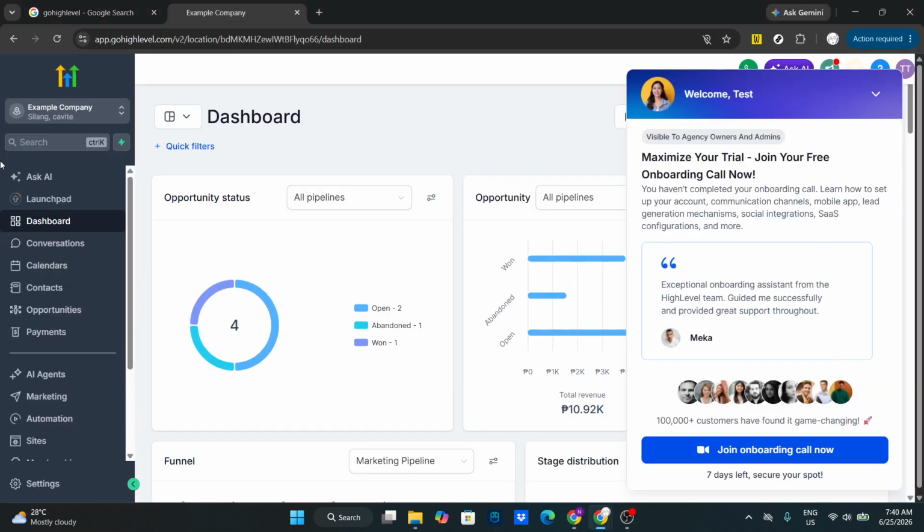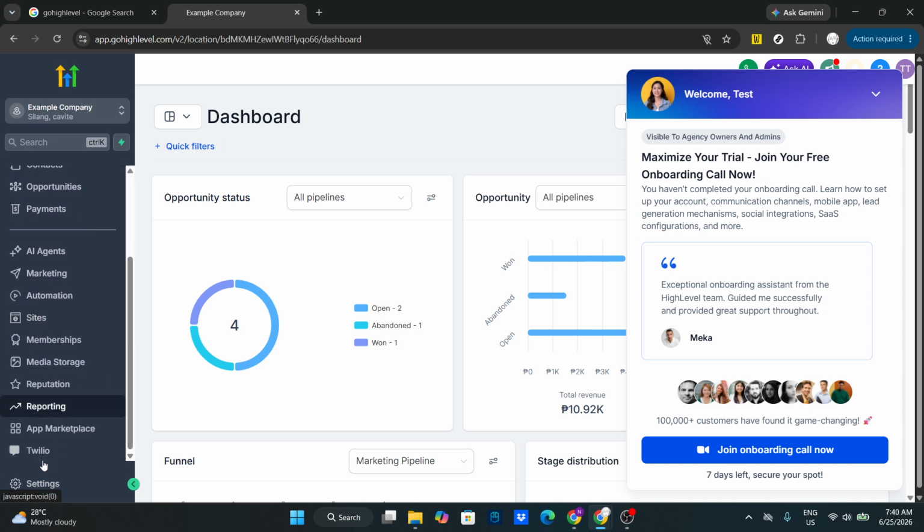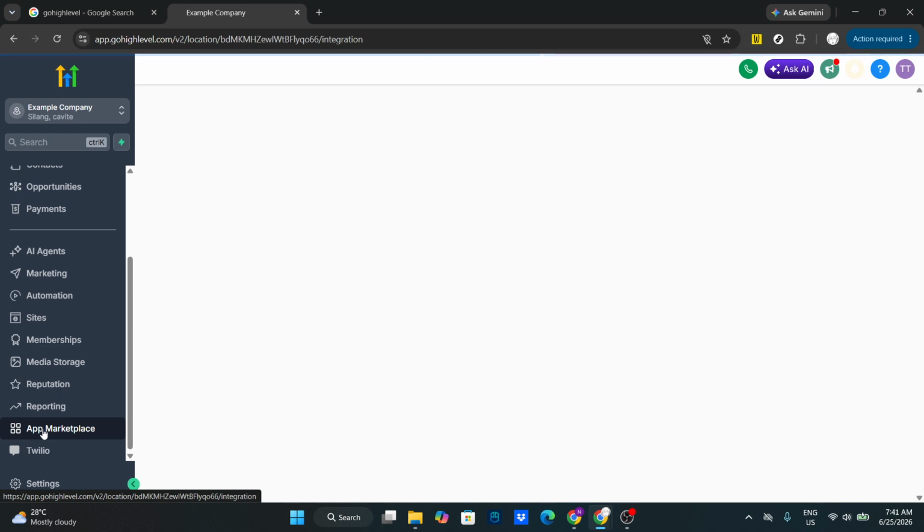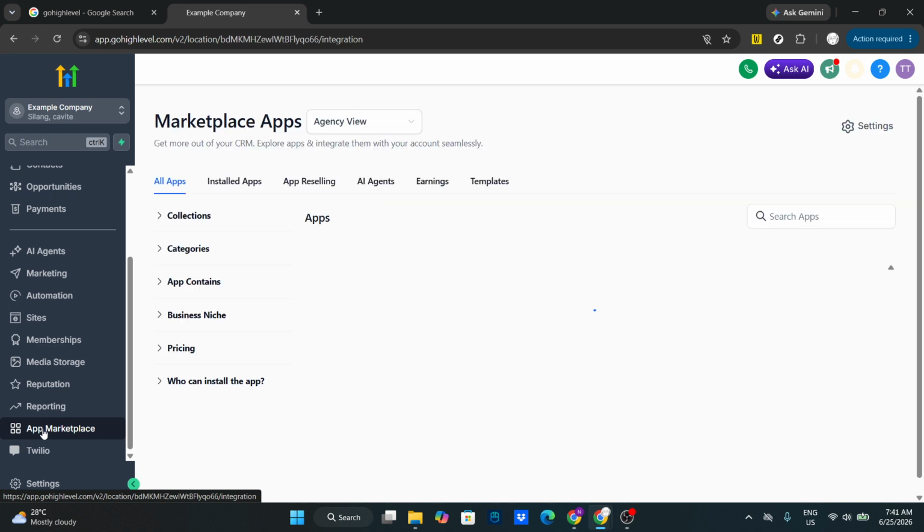This is where you'll find the main navigation menu, and it's the area you'll use to access different tools and settings throughout your account. From that left side menu, click on App Marketplace. This section is where GoHighLevel keeps the available apps and integrations you can connect to your account. If you're planning to expand functionality, automate tasks, or connect third-party tools, this is the place you'll be working from.